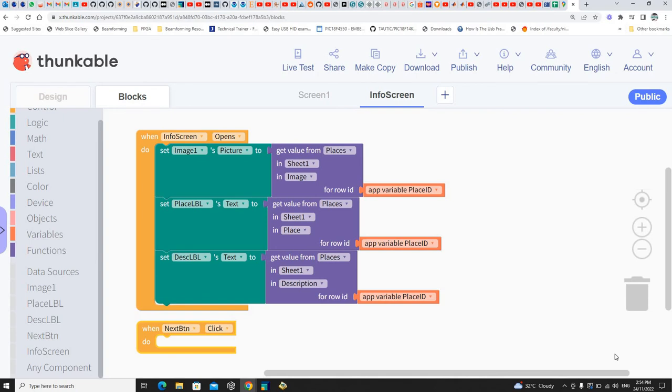So what we are going to do is try to create a list, the app variable list. We're going to create an ID list where it contains all the row IDs. So we're going to create two variables. The first variable is the ID list. Currently we have 3 IDs, so we are going to have 3 items in the list.